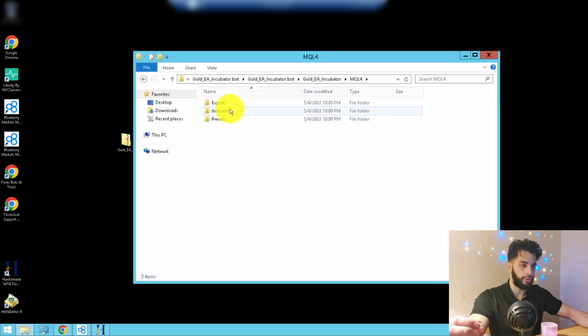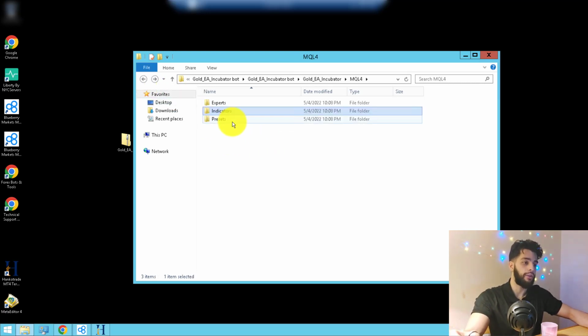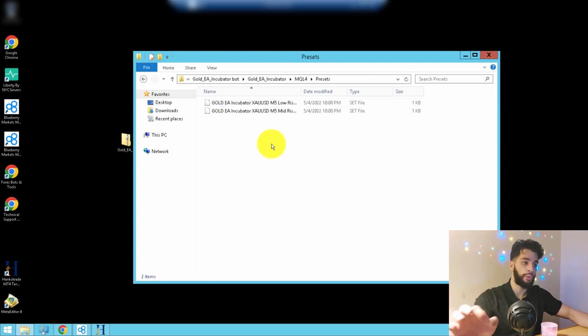So it's very important, guys. In experts, you have Goldie Incubator.ex4. In indicators, you have this indicator right here, which is a news filter, and it's a really practical indicator. You need to have it on your MT4. It identifies the news, 30 minutes before and 30 minutes after, and it stops trading around that time. And also the presets, you get 2 presets by default, low risk and mid risk, and I'm going to talk about how they exactly work and what you need to do.